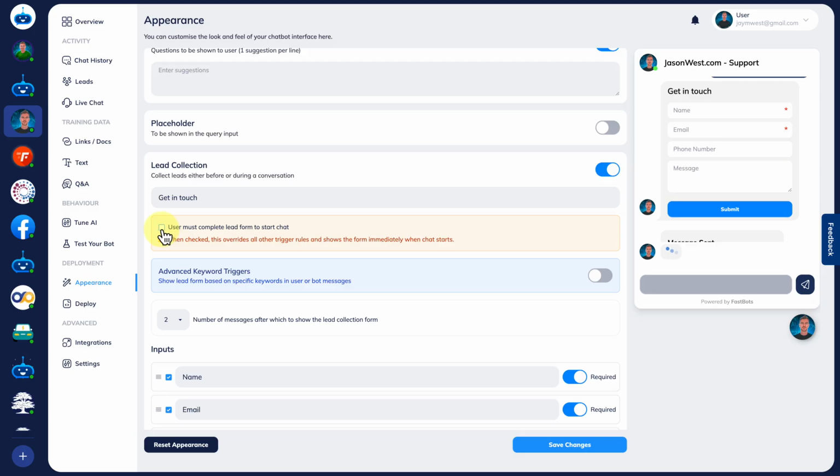So we can show the lead form at the beginning of the chat. In other words, someone can't even start a chat until they've completed the lead form, which is very, very useful. We use that on FastBots and collect hundreds and hundreds of leads that way. But now we have advanced lead triggers.